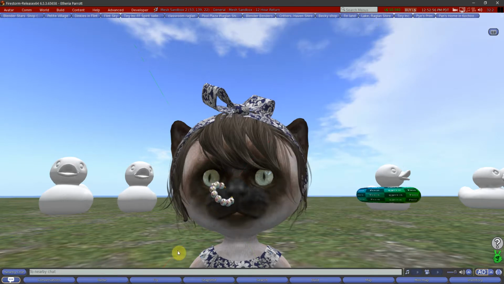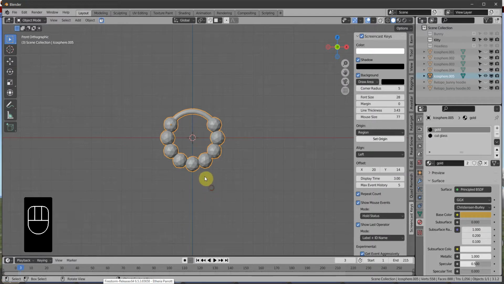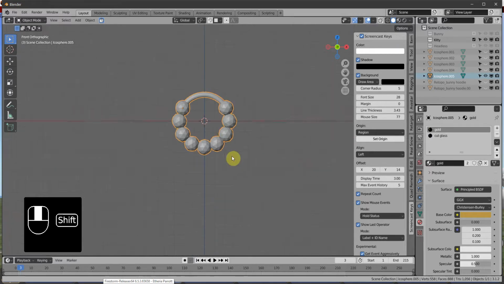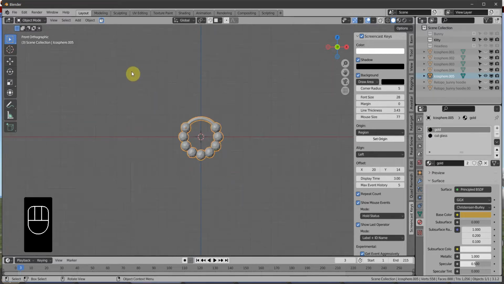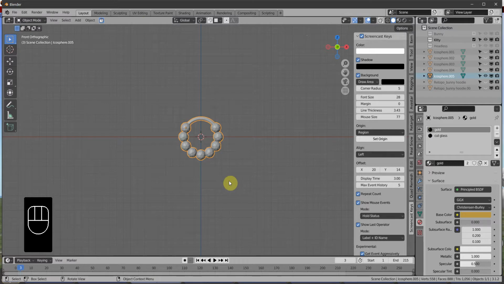So go back into Blender, and that's the nose ring there, and what I'm going to do is add a cube. What I'm actually doing is making the bounding box bigger so that Second Life can shrink the nose ring smaller. First of all, I'll show you the bounding box as it is.